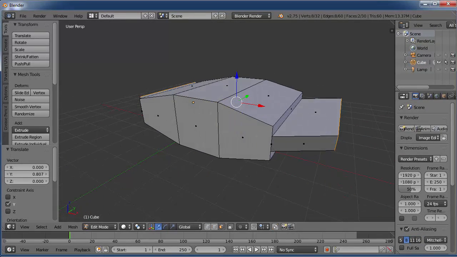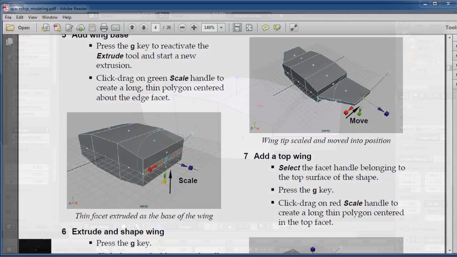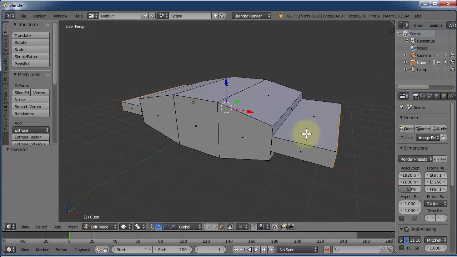Now let's look at our tutorial here to see how we're doing. So we've divided the ends into three faces, and we've extruded that middle face. We've pulled the middle wings out, and we've pulled them back. Now, we pulled the whole wing back. When they did it, they just pulled this one surface back. Now, you can do that. I like the look of this. Let me just show you how to do that if we wanted to. Let me just undo this.